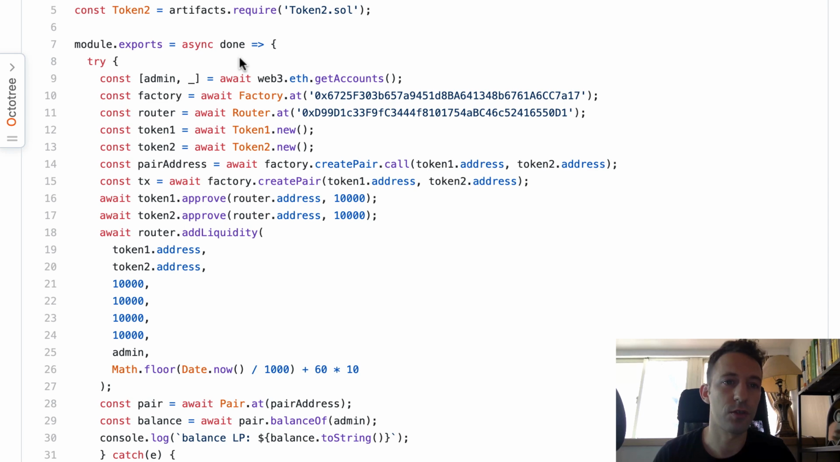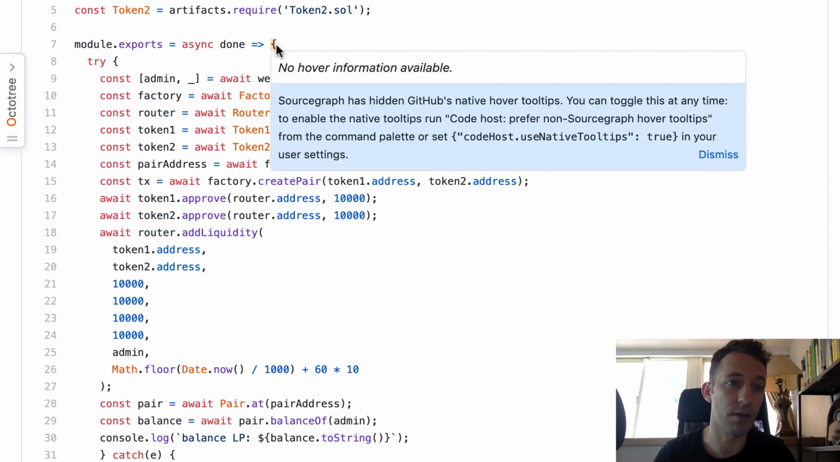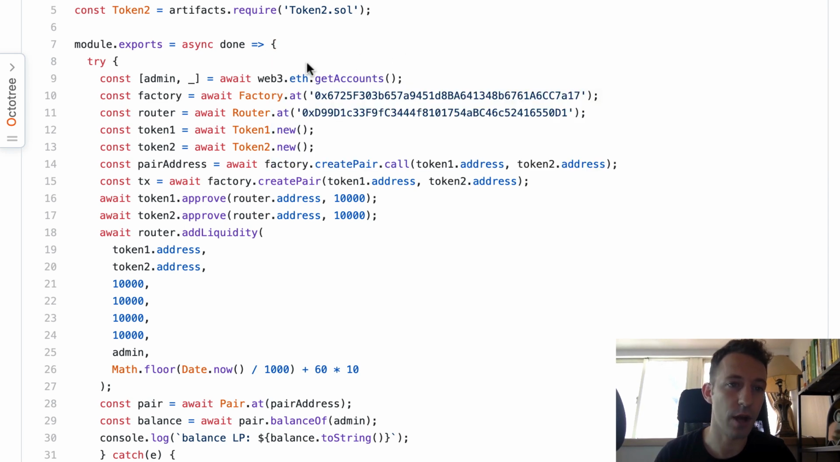Truffle's going to inject an instance of Web3 in our file, so that's why we can use Web3 here without importing it first. First we're gonna get a list of the accounts that are available to sign transactions. We only care about the first address, that's the admin address.